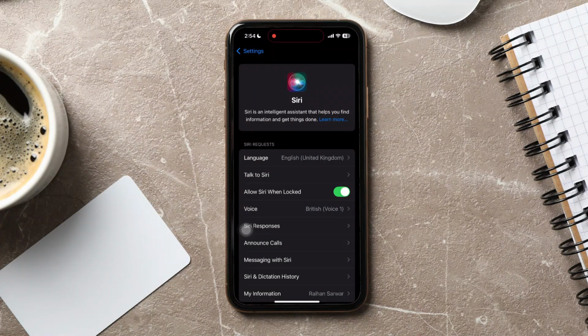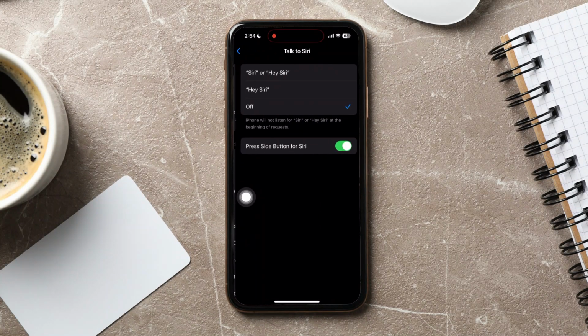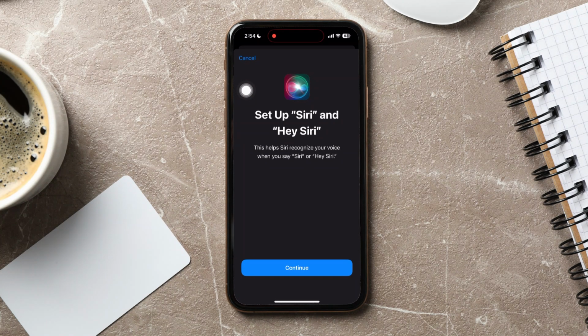On this page, tap on Talk to Siri. You can choose how you want to activate Siri from here. For example, Siri or Hey Siri. This helps Siri recognize your voice when you say Siri or Hey Siri.